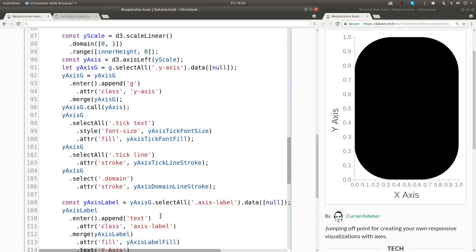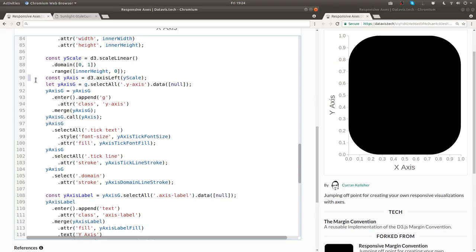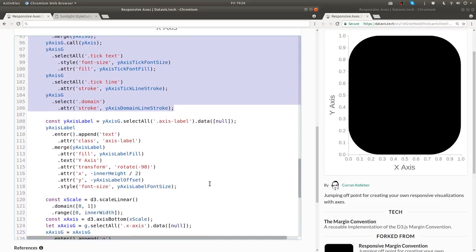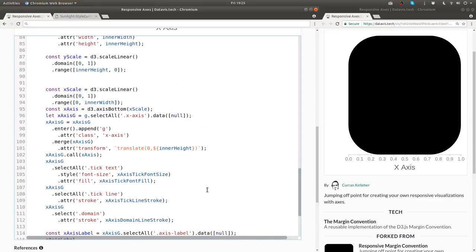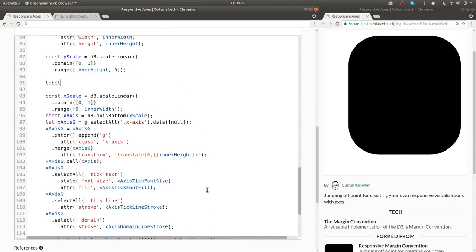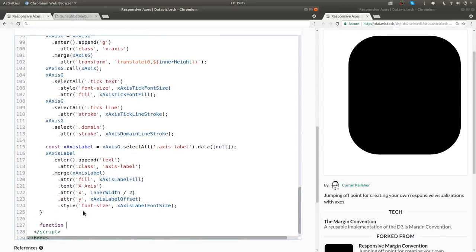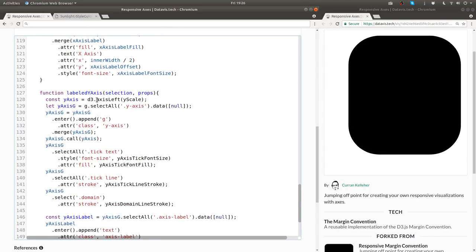The next thing I would like to do is isolate this logic for the axes from our myResponsive component function. This code here defines the y-axis, and then this code, in addition, defines the y-axis label. So I'm going to cut that code, and in its place, I'll call a function called labeledYAxis and pass in the group element and an empty object for now as the props object. We can stub out a function called labeledYAxis that takes as input a selection and props. Then I'll paste that code into here.